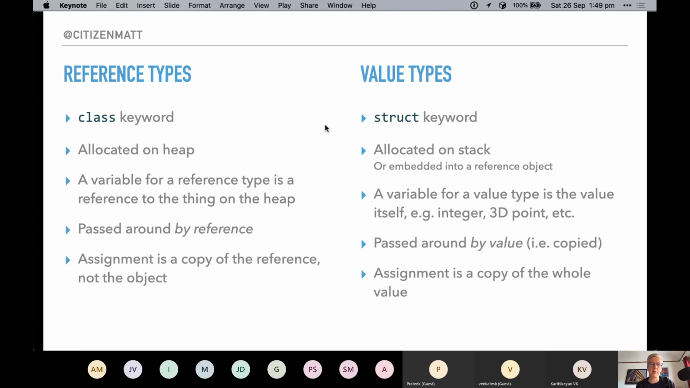If we have a variable for a reference type, it's actually a reference to the thing on the heap. So the variable is pointing to, telling us that the actual person object is on the heap. Whereas if we have a variable for a value type, that's the value itself. So an integer is just an integer. It's not telling us that the integer lives somewhere else. Same with a 3D point. If we have an x, y, and z, float values of each, they're not copied somewhere else. The actual 3D point is the object itself, the value itself.